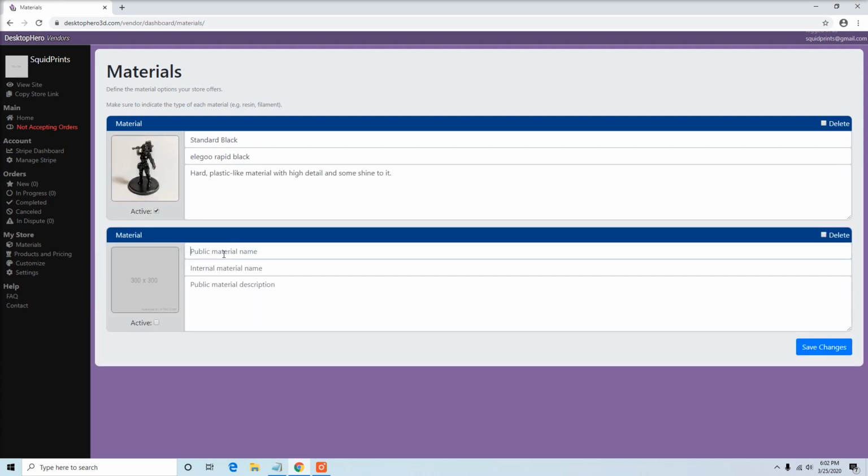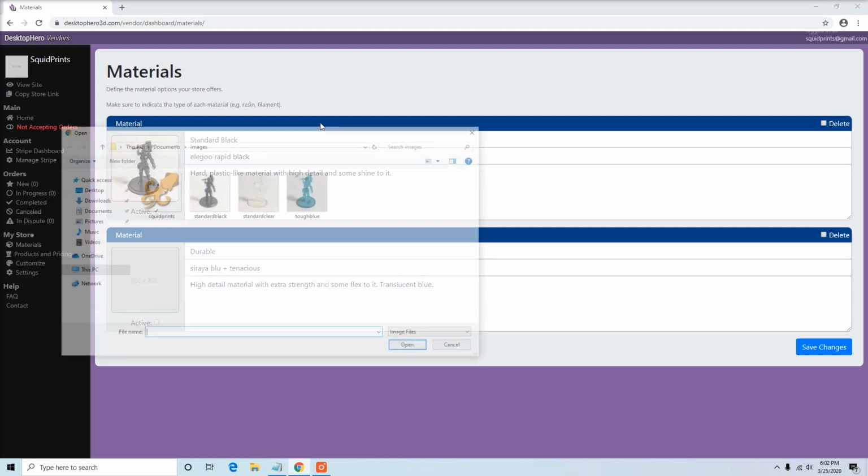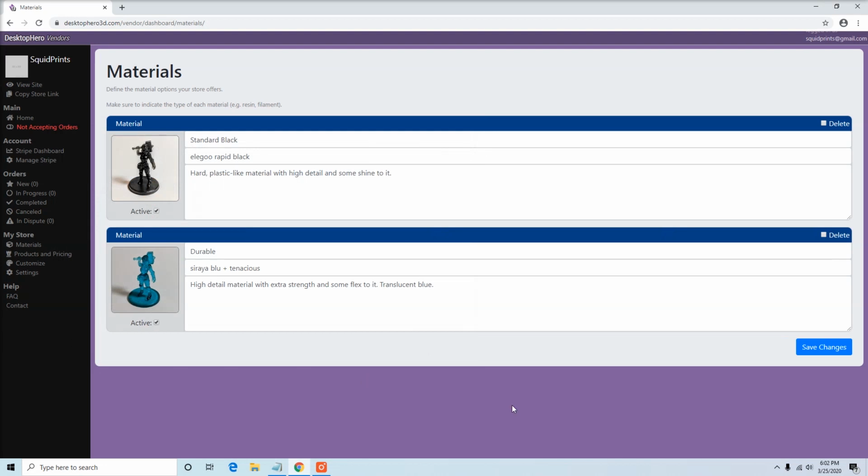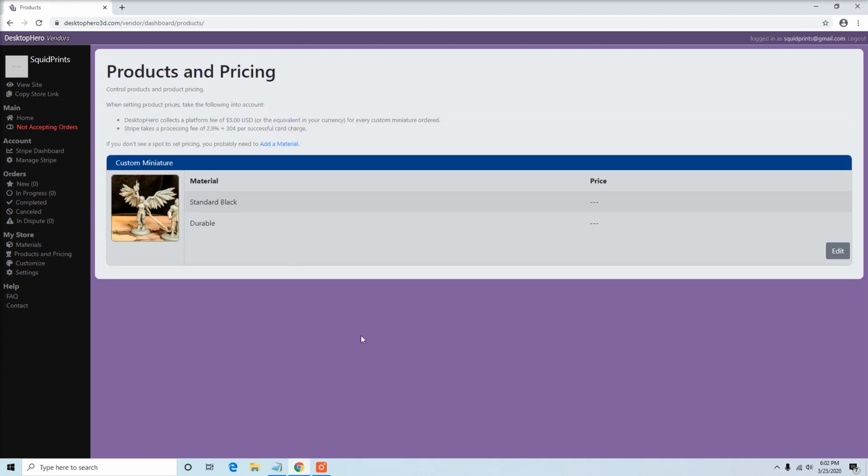I'll add a second one, durable. There we go. Active, save, and done. Okay, so I've got two materials set up. Next, I'll go over here to products and pricing.